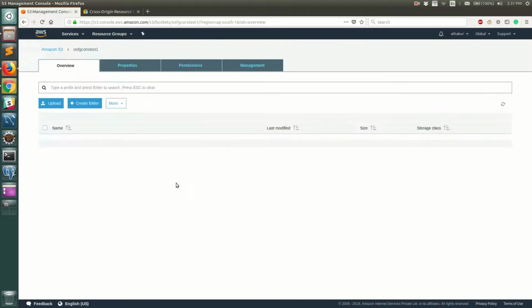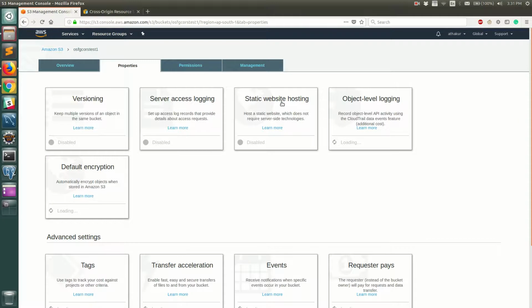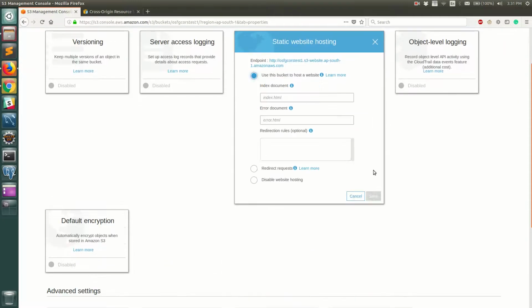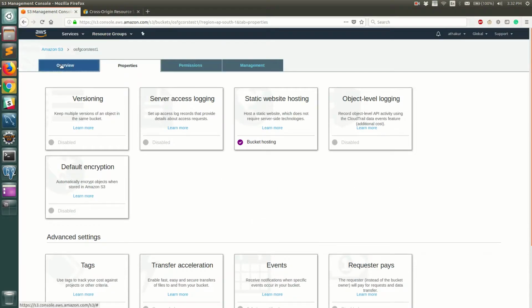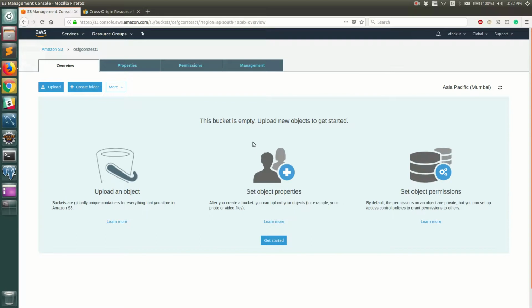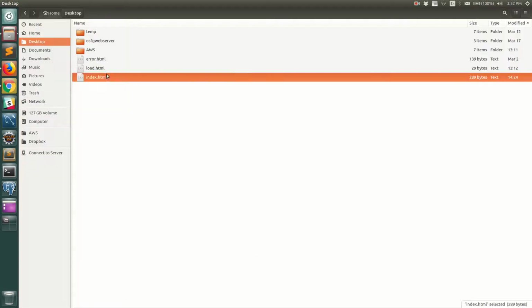Now let's go into bucket 1 and turn on static website hosting. So go to properties, go to static website hosting and turn this on. For the index document we'll just add index.html, and for the error document we'll just add error.html, and just save it. Okay, so now we actually need to upload the files index.html and error.html. So let's go ahead and see how that looks.